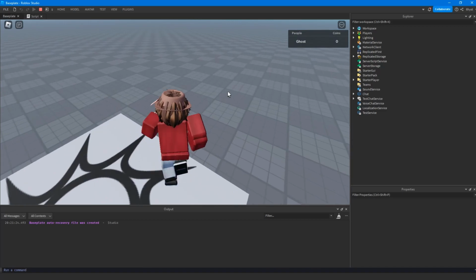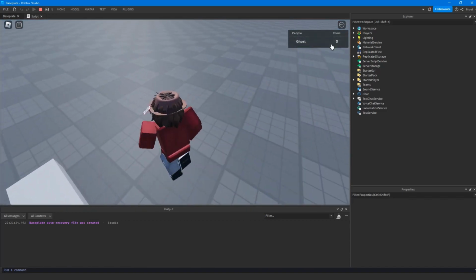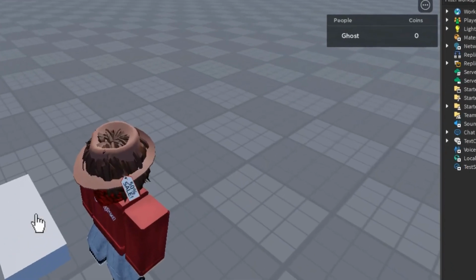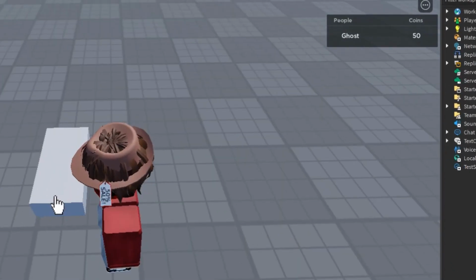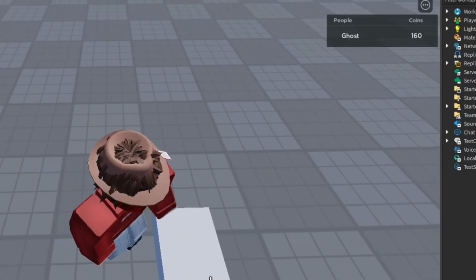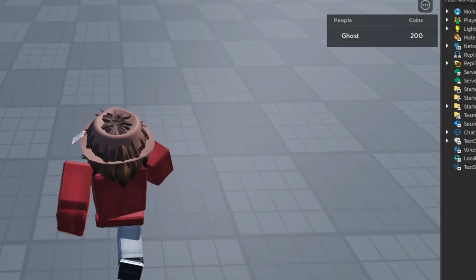So what I have now is a simple leaderstats script and a click detector part that gives me some coins when I click it. So you can see as I click it, I get a ton of coins, right? I got like 200 coins right now, so that's awesome.